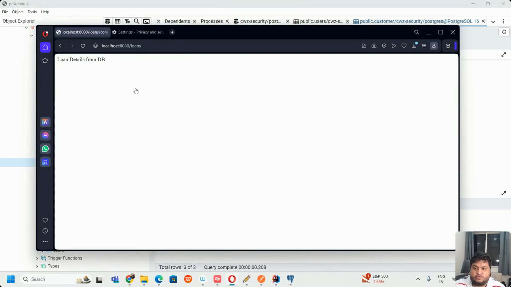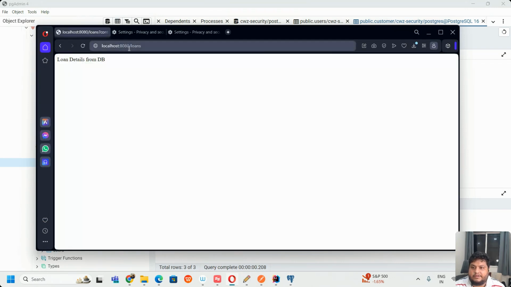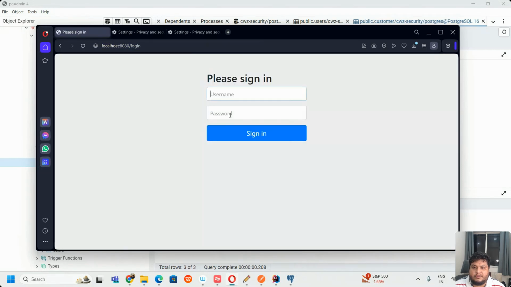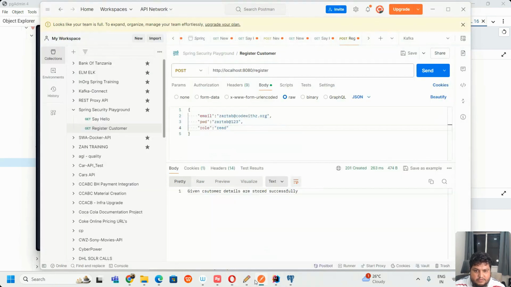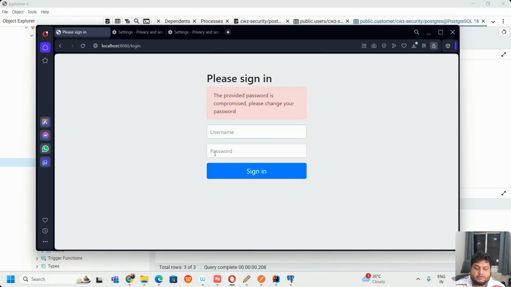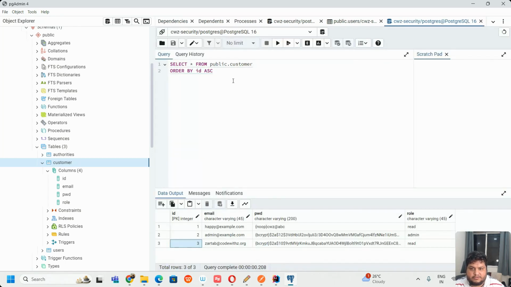So if I do Control H, delete my history, and reload it here, now I say Zartab code with z.org. Password is Zartab123. Okay, I provided the password. The password is compromised, it says. So let me delete this from the backend itself quickly, and we'll use some different password.